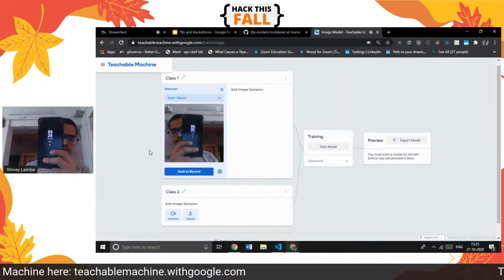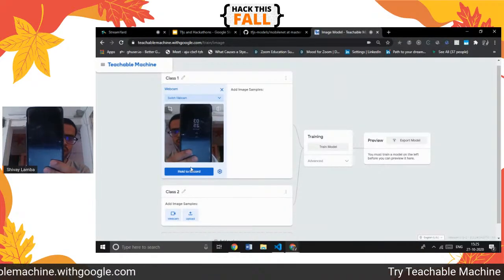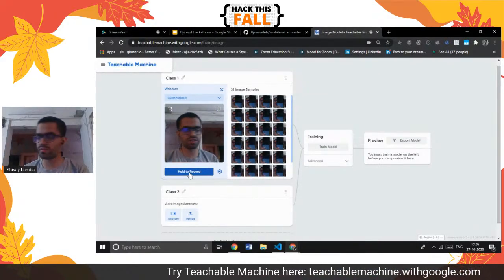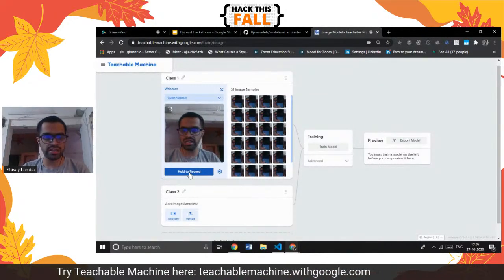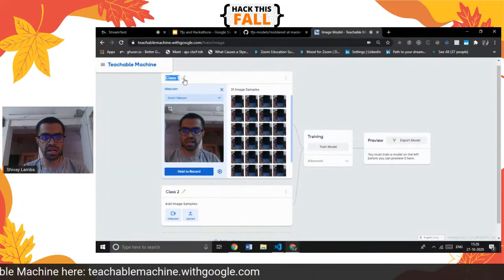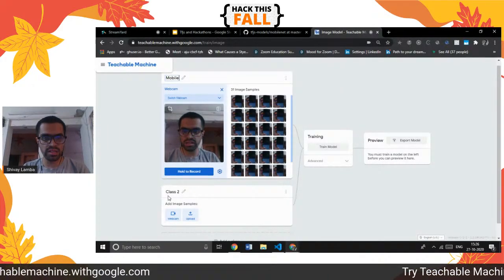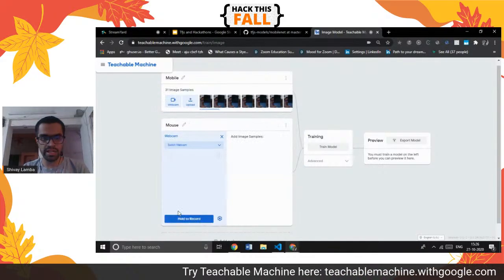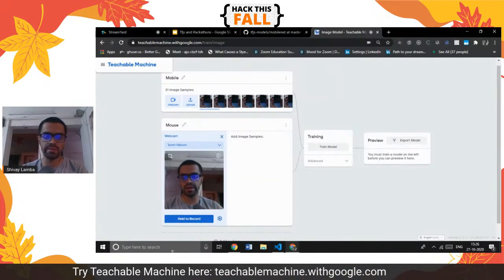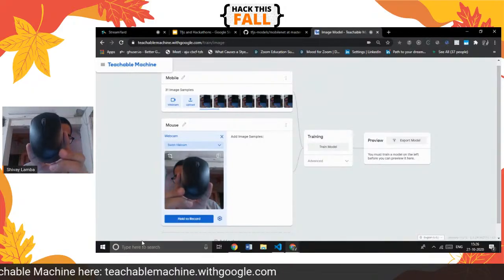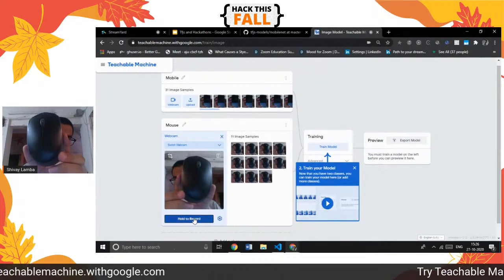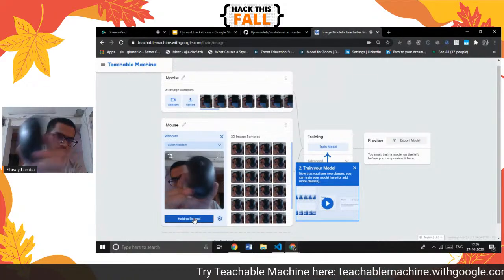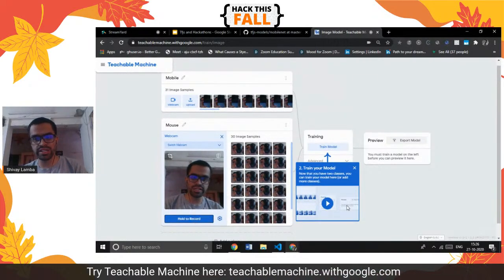So let's say I introduce my phone and hold to record. If I have 30 images, I guess this should be fine. Let's say the next class, and I name this class mobile, and the second class is mouse, right? I'll open my webcam again and train my model to recognize the mouse, again with exactly 30 images, right? So I'm done, and now you can train your model.